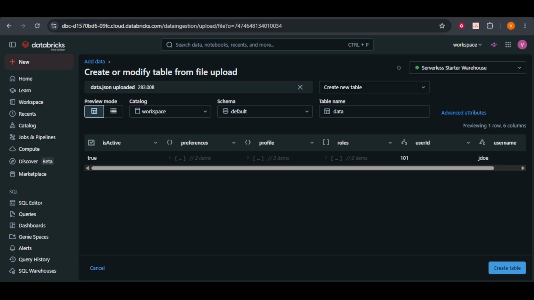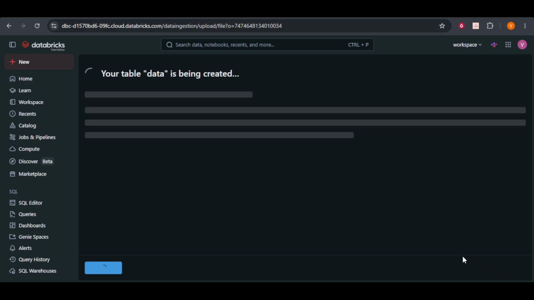Finally, click on Create. This action takes all the information you've provided and uses it to establish your new table within Databricks. And there you have it. You've successfully uploaded your JSON file and created a table in Databricks. I hope this guide was helpful and made the process clear and easy to follow.